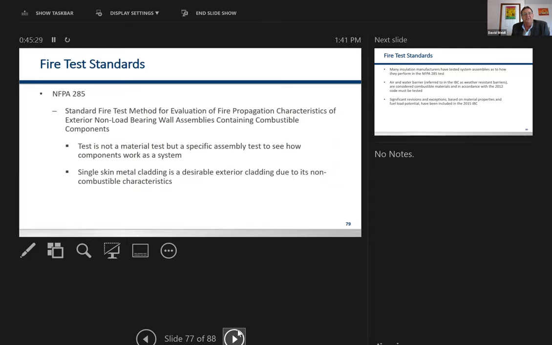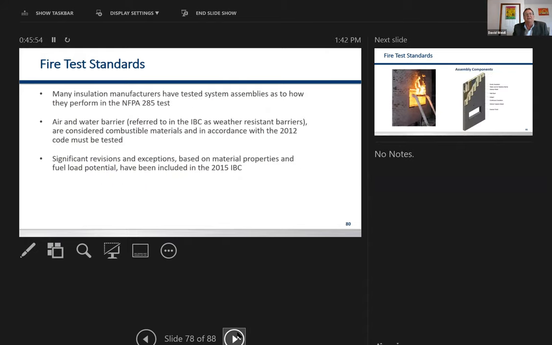And as soon as you say fire, you have to talk about NFPA 285. It's the standard test method for the evaluation of fire. It's not a materials test, it's a specific assembly test. Single skin metal is great, and it's a desirable cladding because of its non-combustible characteristics, but it is an assembly test, and everything gets tested within that assembly.